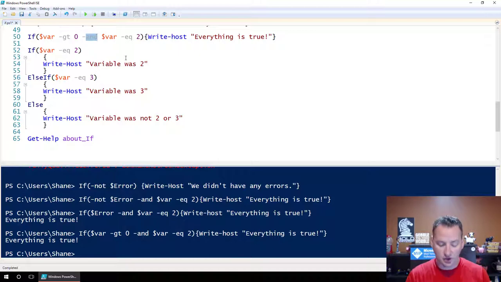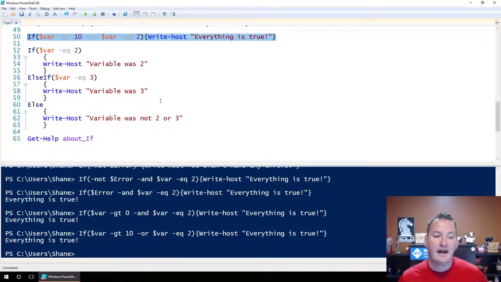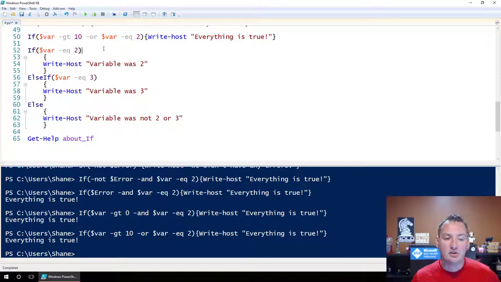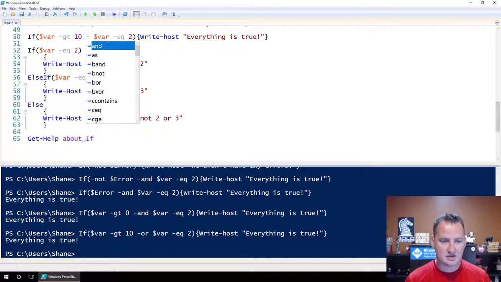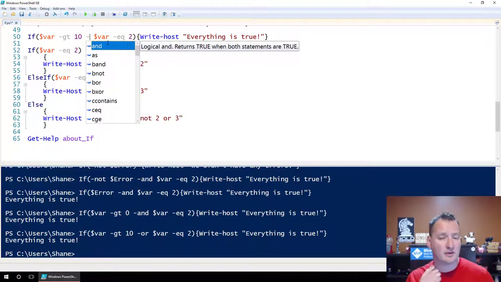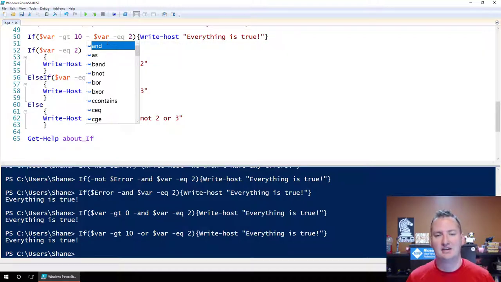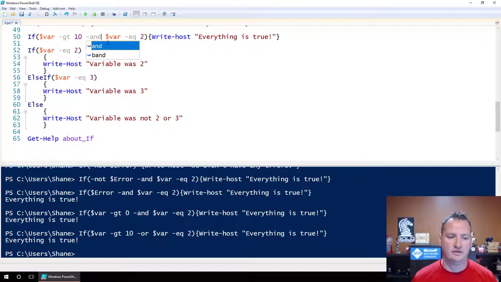In addition to and, you can also use or. So if var is greater than 10, that would be false, or var equals two, that would be true. So one of these evaluated true, right, write host everything is true. So let's hit go, just make sure Shane's right. Everything is true. So right here, you can do the dash or the dash and. There's actually a whole bunch of different commands or options you can run. So if you type in the dash, it's going to show you all of them. Once again, I'm not going to get into all of them. Some of them are case sensitive, some are case insensitive, binary. There's a whole bunch of stuff in there. But generally speaking, because I'm not a smart person, I use dash and or dash or for my different things. All right.